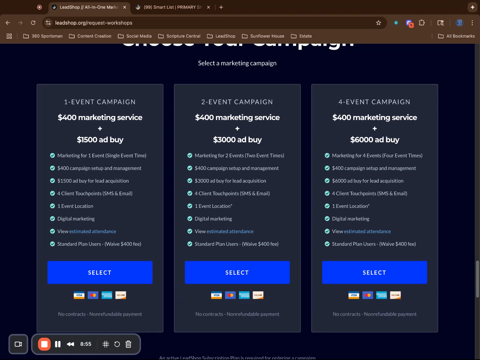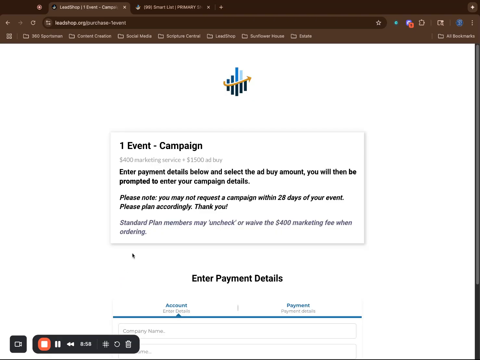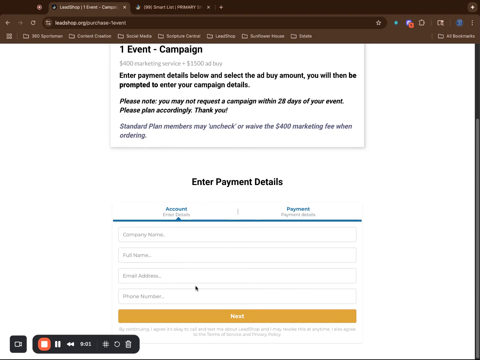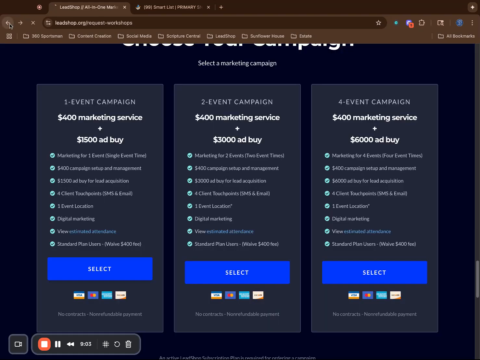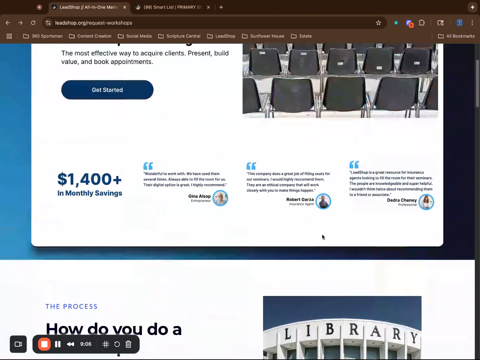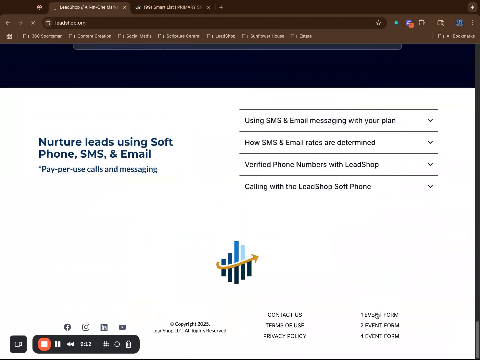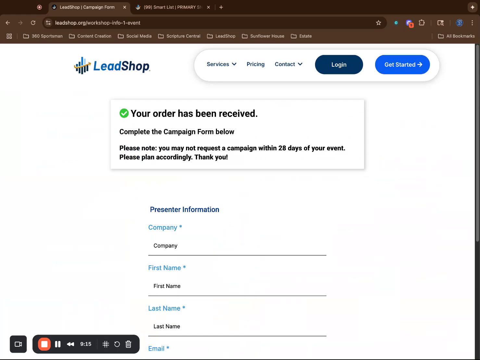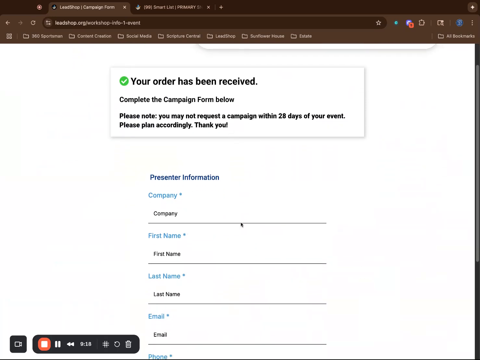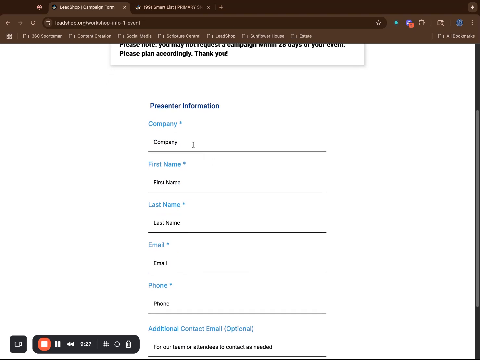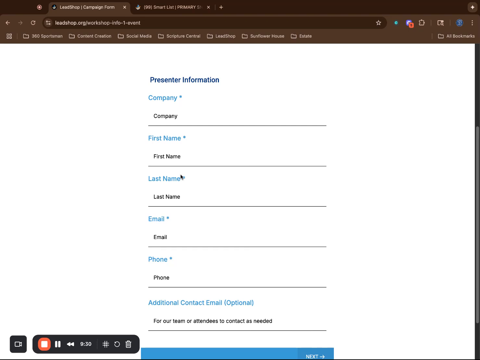And when you're ready, you just select, and then you go through here, fill out your payment details. And once your payment details are submitted, you'll be taken to a page here that I'll direct myself over to for the sake of the demo. So if you selected like a 1-event campaign, then you're going to be taken now to this form. You'll be taken to a form for the 2-event and then for the 4-event campaigns. So when you go through this form, make sure you fill out everything. Make sure you fill out what company you're representing, your name, your email, your phone. So we'll just go through and do this.